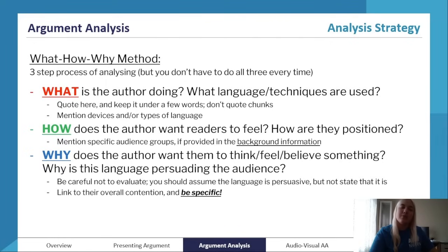So in the what process, we're defining what the author is doing and what language and techniques are used. This is where you have to quote and use metalanguage to name the technique. And then you need to actually explain it before you can analyze it. Don't forget this part. Students miss that explanation part a lot of the time. And then it is not clear how this technique possibly leads to the intended effect if you haven't explained it. So making sure we don't forget to do that.